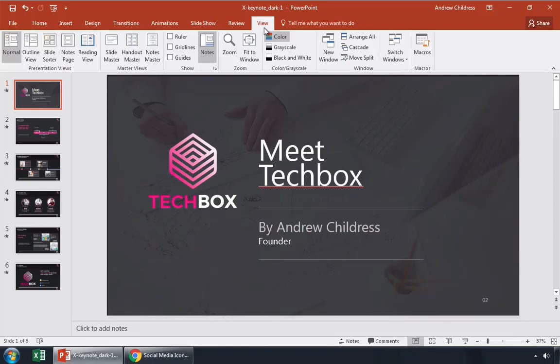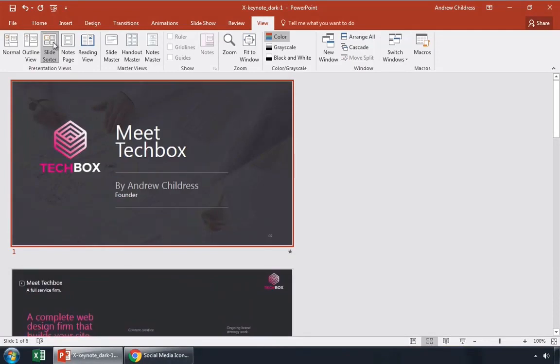You can click on Outline View, for example, to view your content as an outline. There's also Normal View, which is the default view that you're probably accustomed to. The focus of this lesson is Slide Sorter View, which is easy to use but incredibly useful. Let's go ahead and switch to it. Now you can see all of your slides in view.